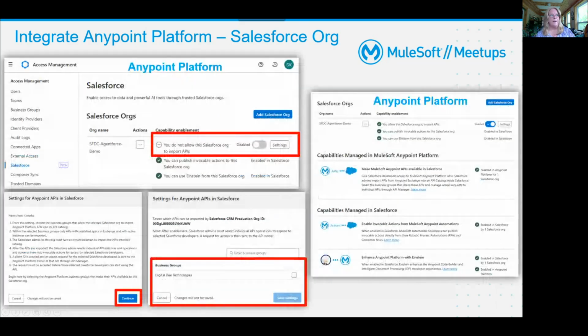Then again, we went back into Anypoint Platform, and you'll notice that 2 of the 3 options here are greened up, and we want to enable the importing of the APIs into Salesforce. So we wanted to click on the settings here, accept those settings, and then choose your business group, and then all 3 of your options for enablement should be greened up. Okay, so that was the integration part, fully documented in part 1.